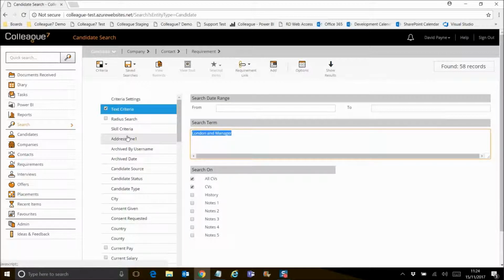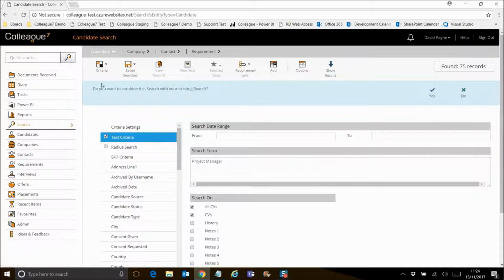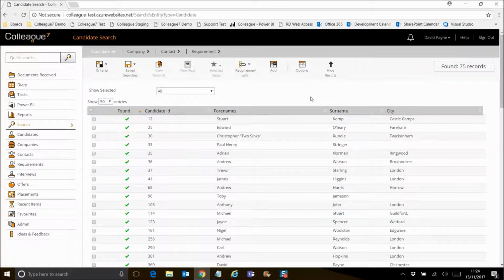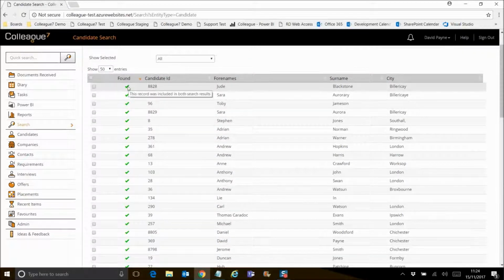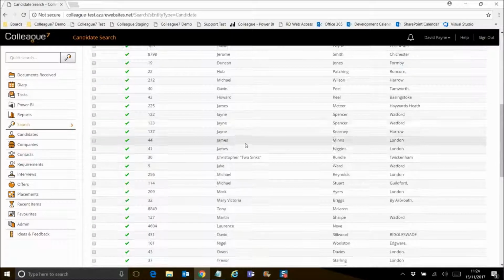We can do it again. Let's do, say, project manager, and now we've got 75 results, and we hit show results. It'll ask, do we want to combine these results with the existing search? We hit yes again. And if we hit no, it would do a fresh result with whatever you searched on. But by hitting yes, now you can see the found column. It's including those search results within this list.